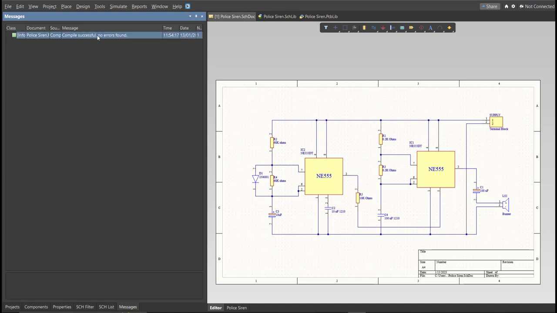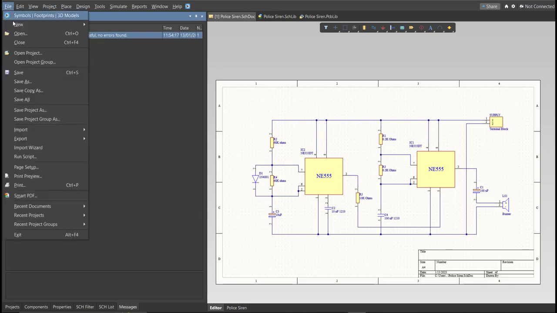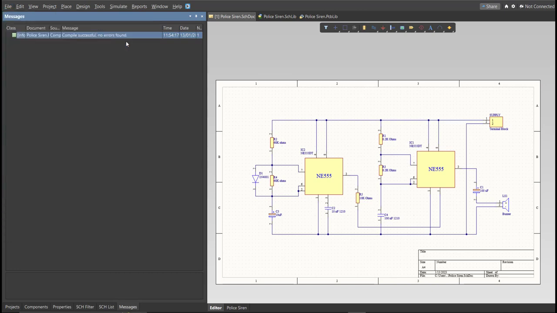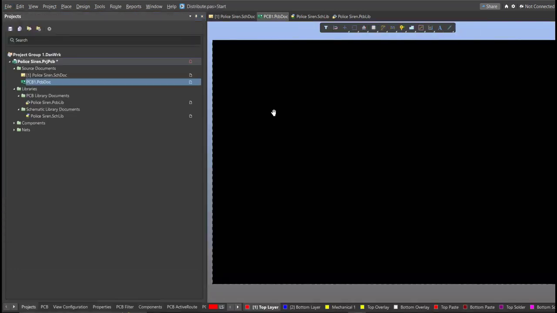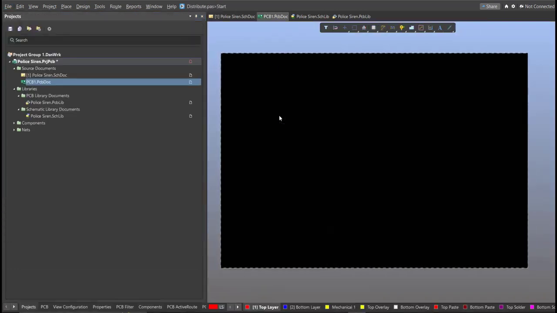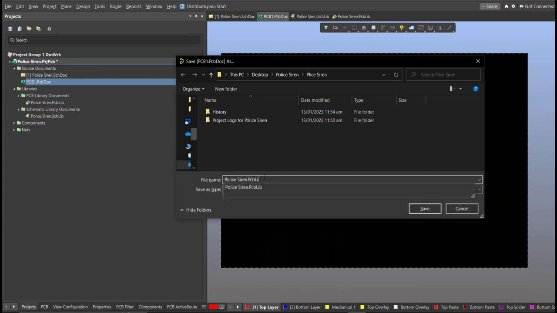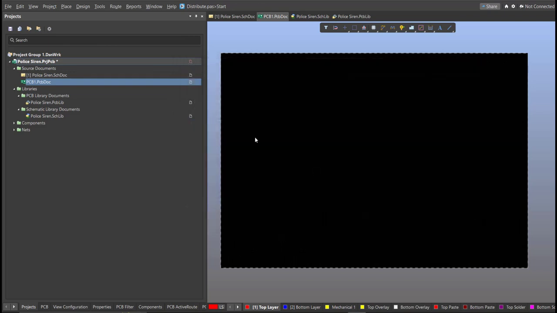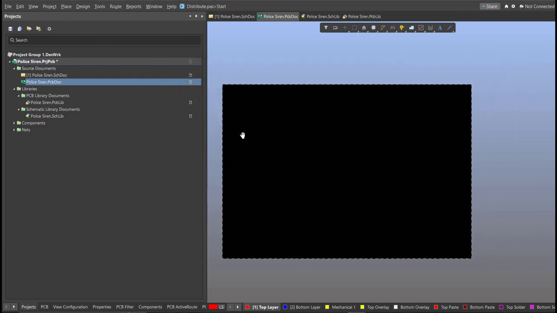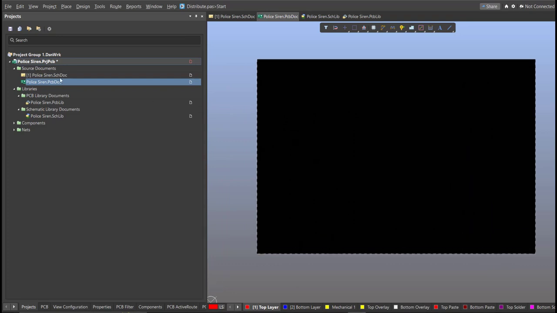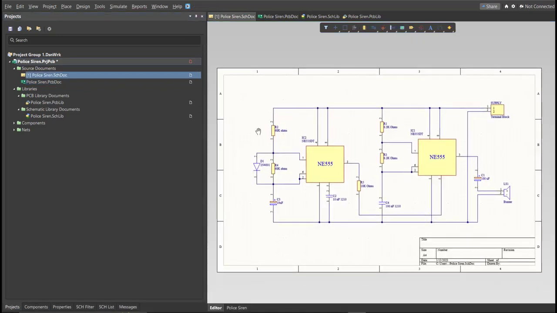So now we can perform the engineering change order. So before that, we need to create the PCB. Click on File, New, then PCB. Next, save this one. And go back to the Schematic Doc. Now we can perform the engineering change order.